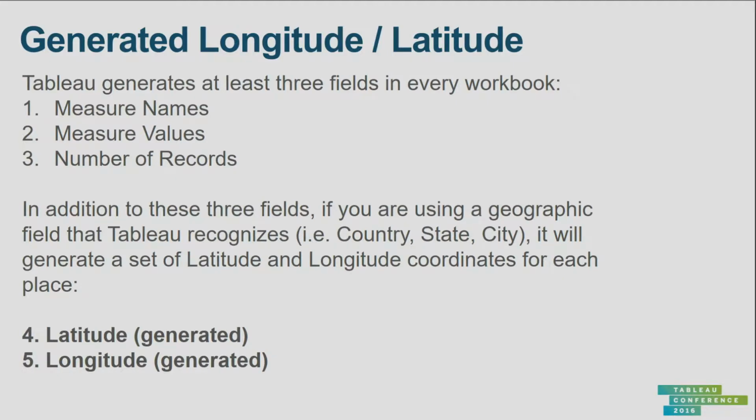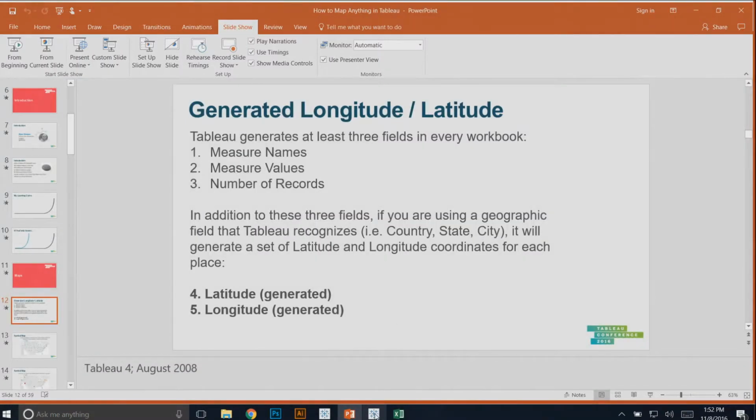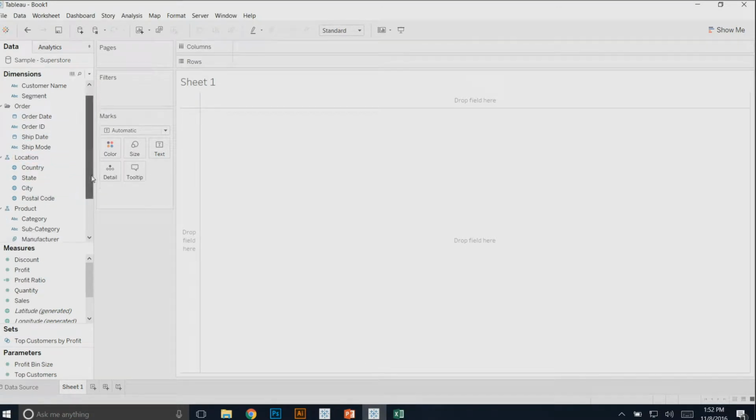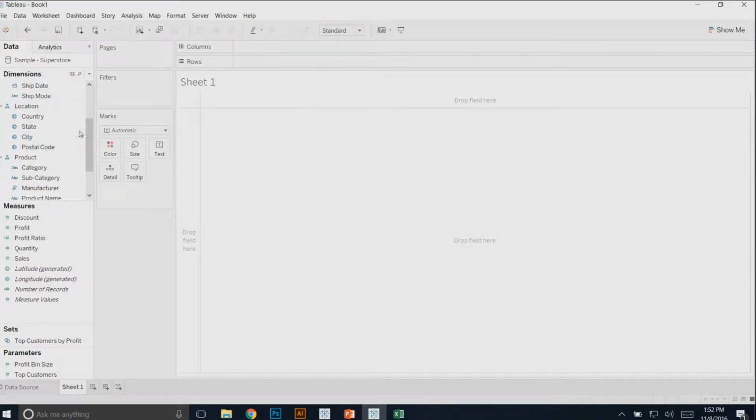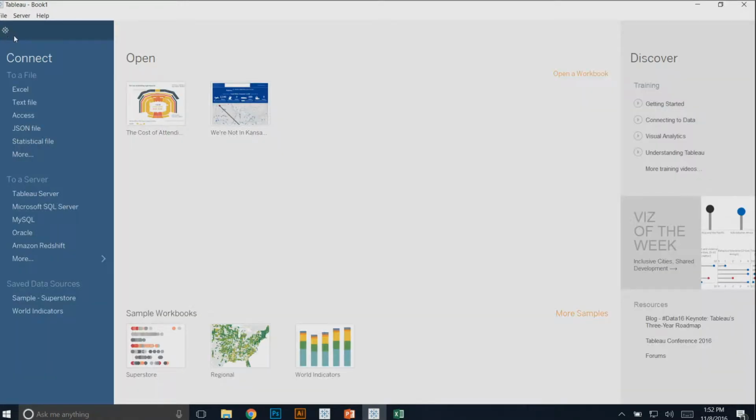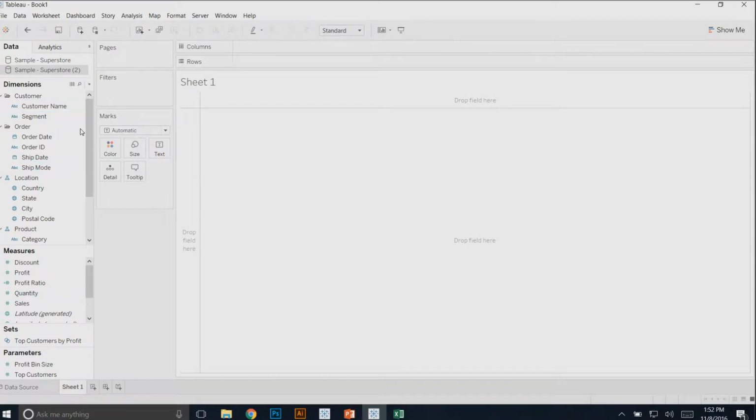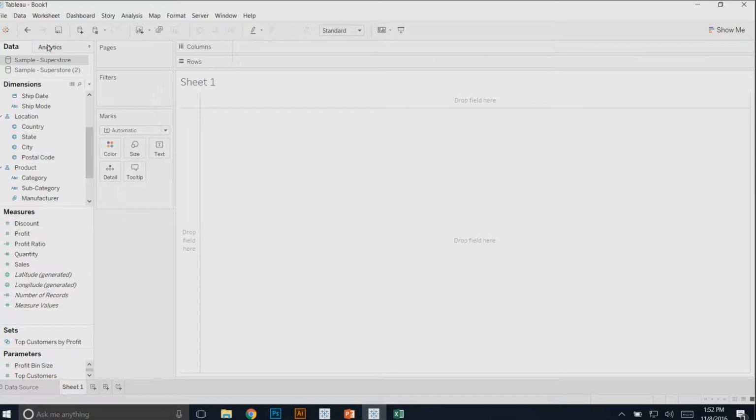In addition to those 3, if there's also a field that Tableau recognizes as being a geographic dimension, it will add 2 more generated fields for you: latitude and longitude. And these are identified, and I'm going to be jumping back and forth between Tableau a little bit. These generated fields are identified in italics. So if there's geographic fields in here, and I'm just connecting using the sample Superstore data set. I know that these sessions aren't very conducive to hands-on training, but if you want to do this when you get back to the office, all these trainings are based on the sample Superstore data set.